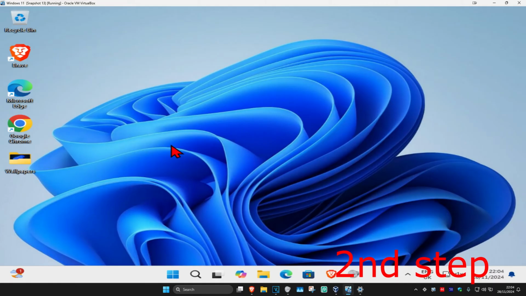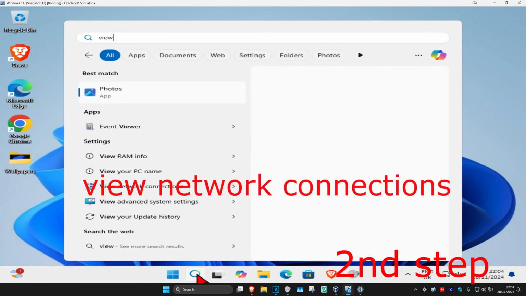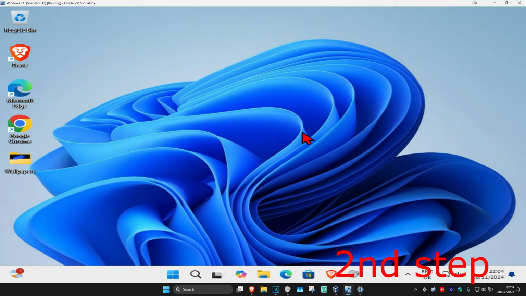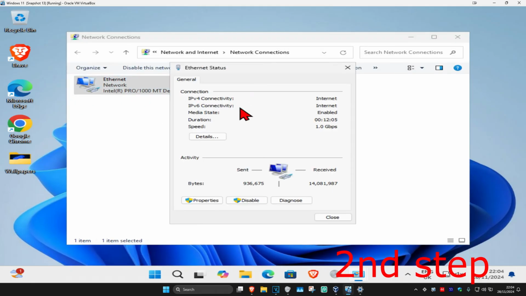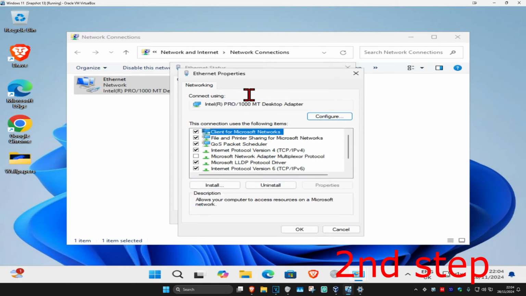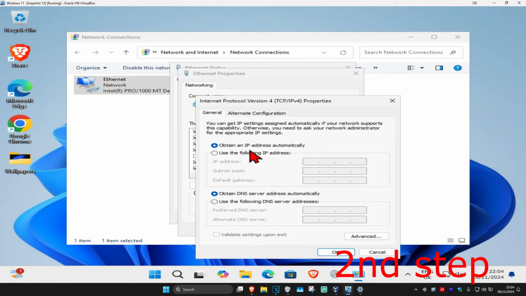And now for the second step, you're gonna head over to search and type in view network connections. Click on it. And then once you're on this, you're gonna find your network adapter. You're gonna double click on it and then click on properties and then click on internet protocol version 4.